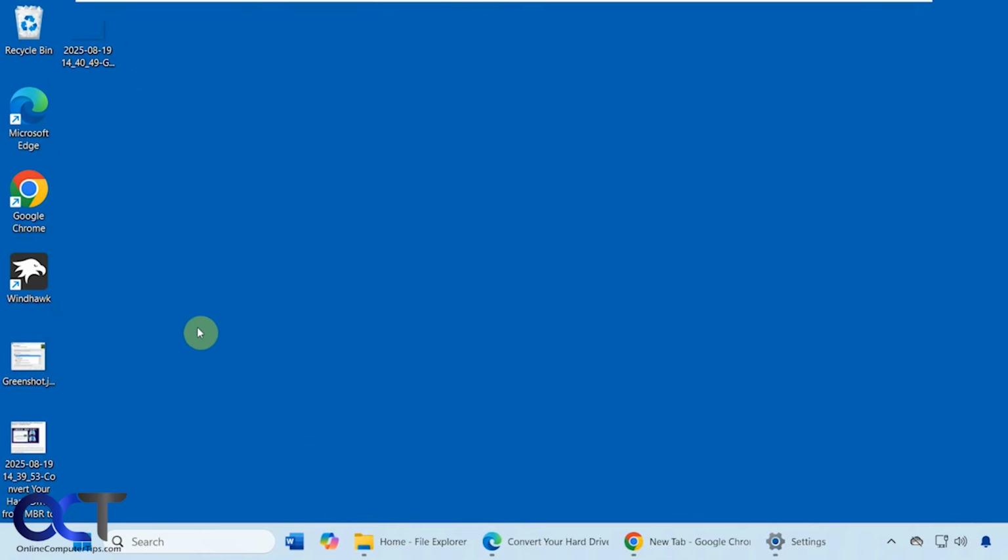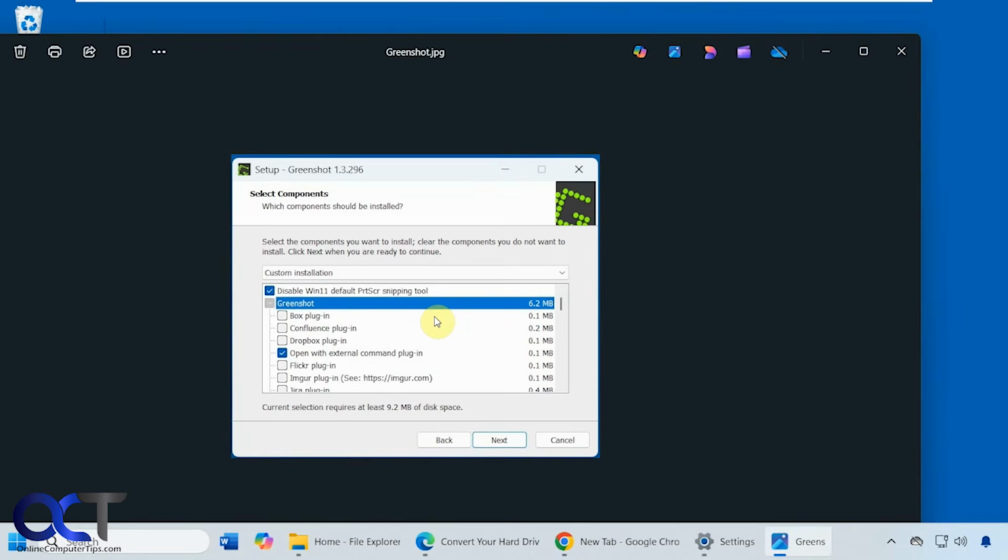All right, and then speaking of screenshots here, when you install it, it's going to give you some options here. So if you use Box or Dropbox or whatever, you could add the plugins for those. And there was also one for Microsoft Office and Windows 10. So like I said, the Windows 10 options didn't work, at least for me, but the Office plugin seems to work just fine. And then you could check this box if you want to disable the print screen or snipping tool in Windows and use this one as the default.